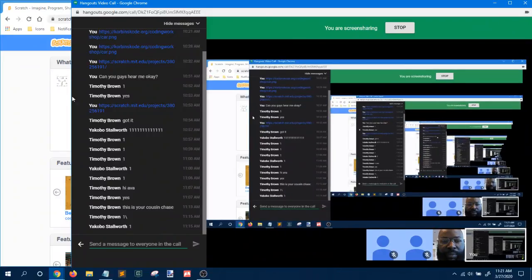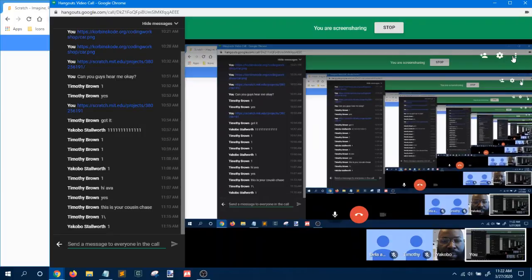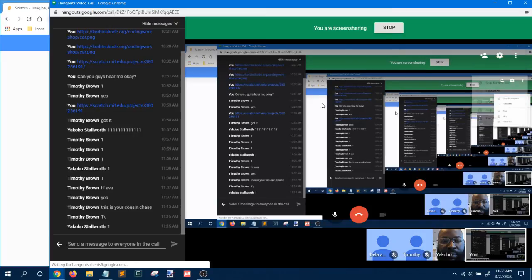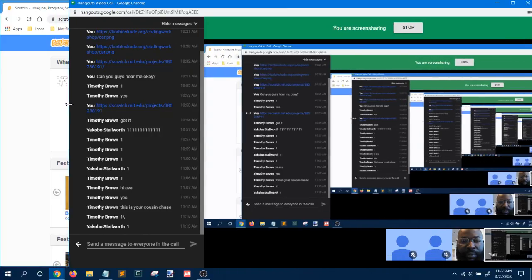Yeah, so you can share your screen. So if you go to the Hangouts call and then click the 3 dots in the top right corner, you'll see 3 dots. You can click that and then it should say screen share. And then that'll share your screen and then I can see. And I want you to go to the project page so I can see that. Okay.